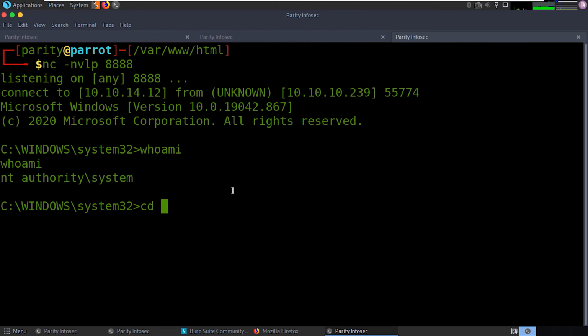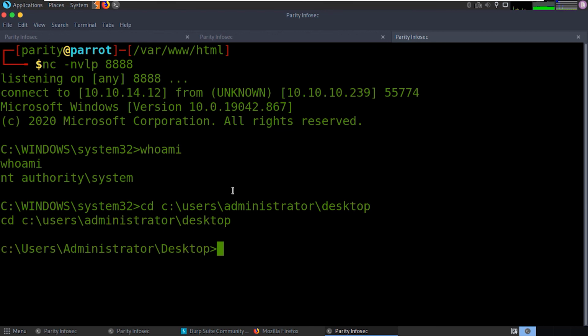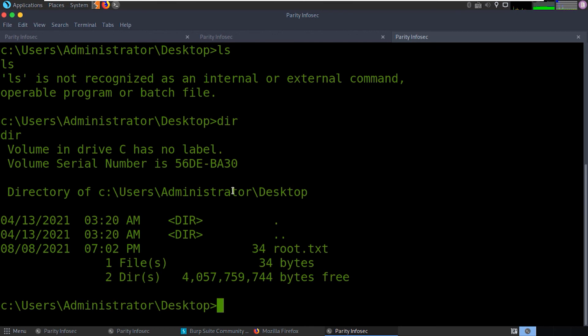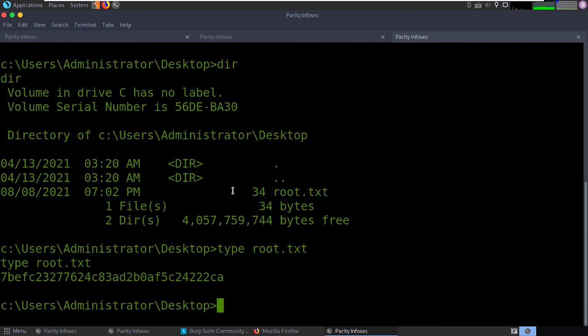And that makes it really easy to just say cd users, administrator and desktop. If I do an ls dr, I'm going to see that I got a root. So type root.txt, and we've got our root.txt.